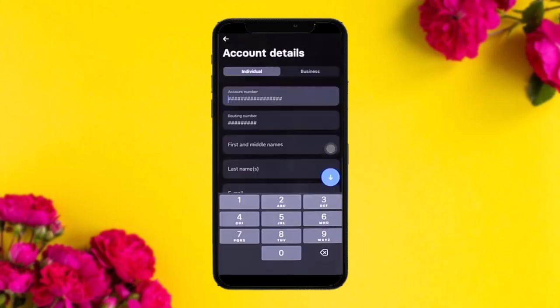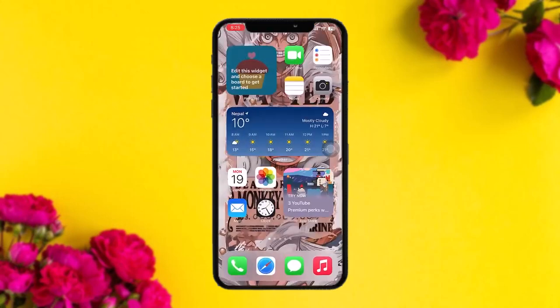Now here you need to enter in the account number of the person that you are sending your money to, and similarly your routing number, and fill up all the remaining boxes as well. And once you are done with that, simply hit on continue, and that's basically how you can do a Revolut money transfer.